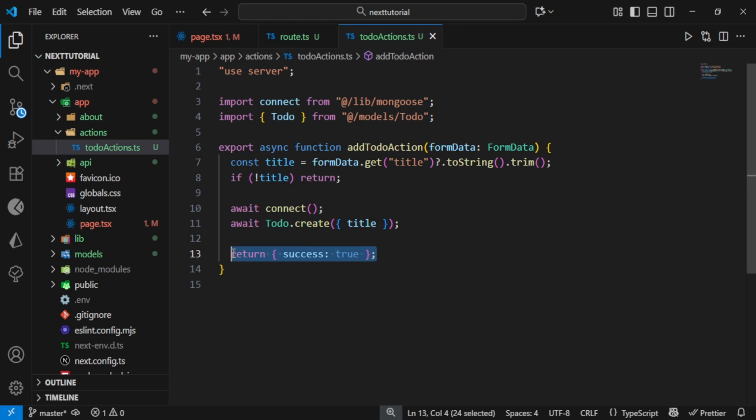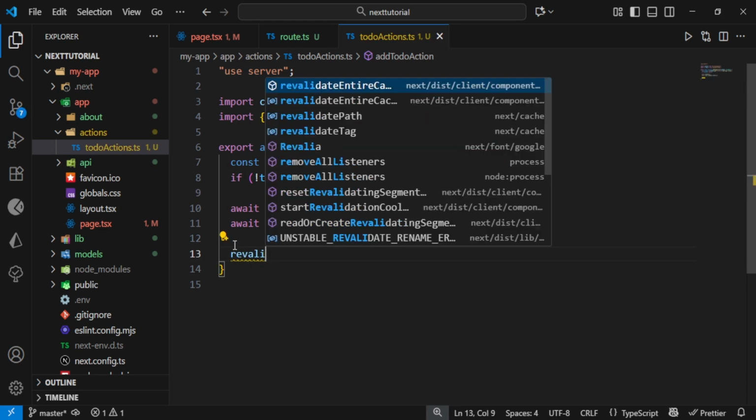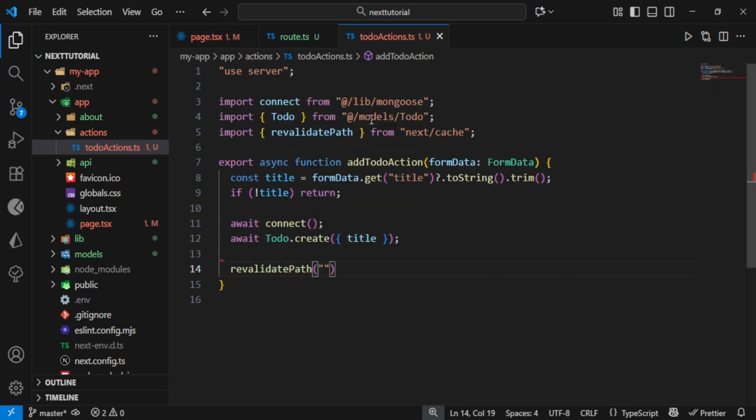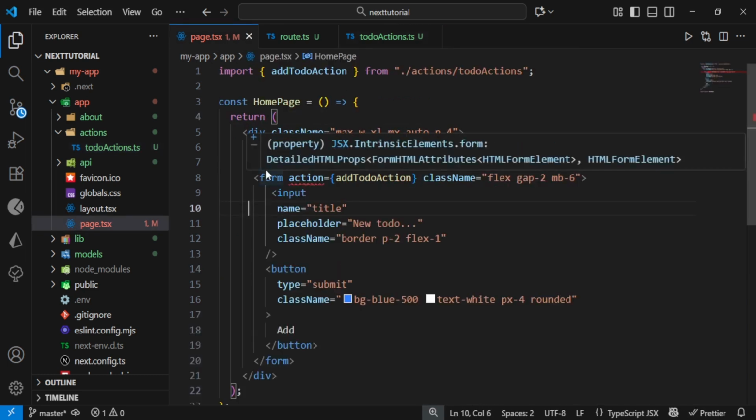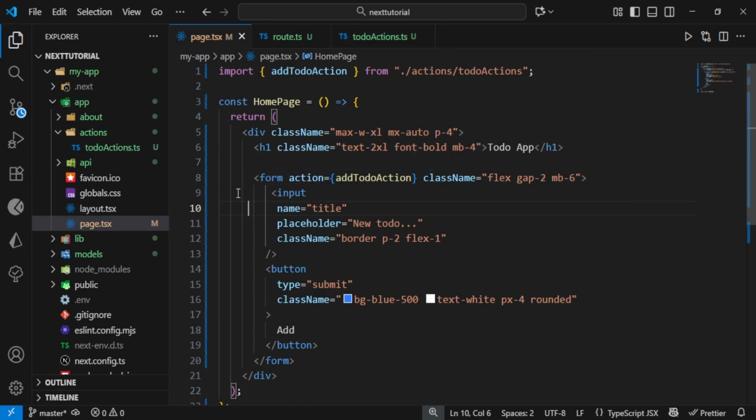And then for this, there's no need to return success. What I'll just do is revalidate. That means I'll just refresh the home page. So revalidate path and then refresh the home page just like this, and I'll save. And let's see if I'm still going to get that error. Yeah, so it's gone. So now I think we are done with the server action.